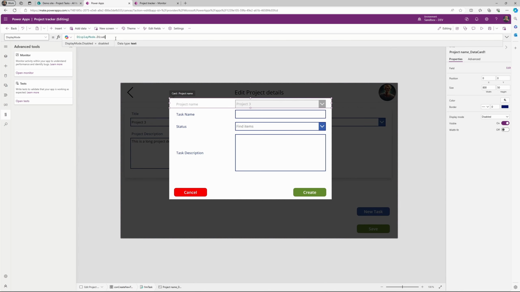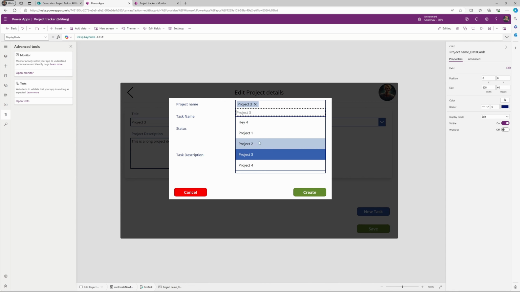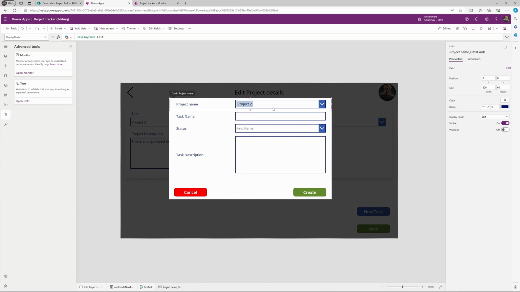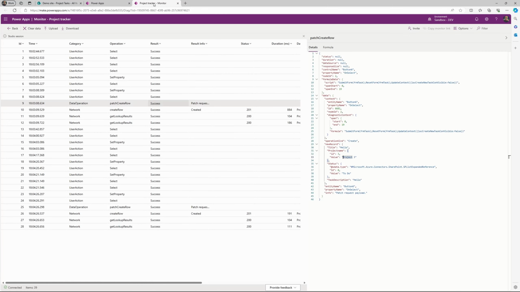So if we switch this one back to edit mode, and we choose another one, that will choose the specific values that we have in the items property. So it might be different from what I have created. Just fill out the properties here, task description, and press create. So let's try to go into the monitor tool. Now we have created two records, two patch operations.